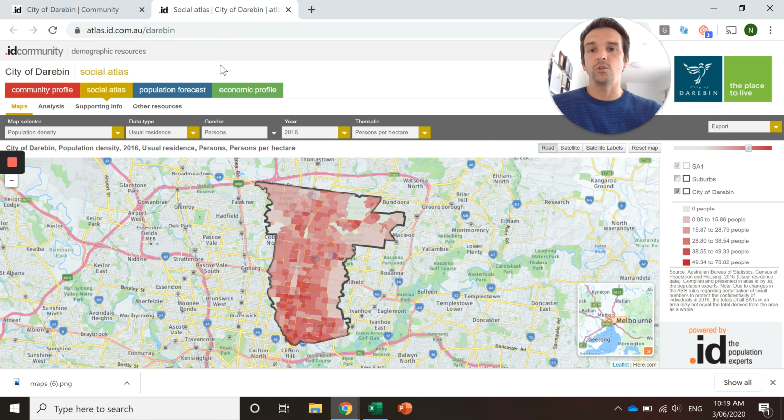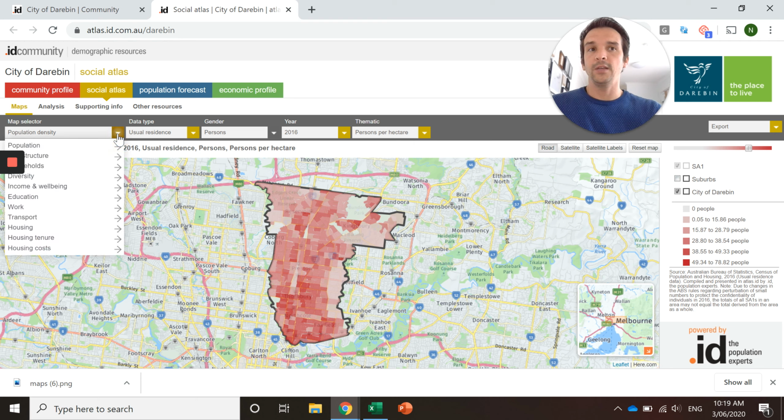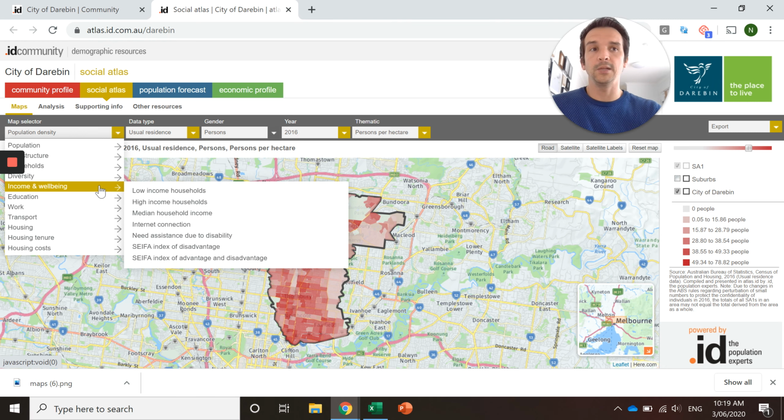In the Social Atlas tool, I can choose from over 100 demographic themes to help me understand our communities at the neighbourhood level. This drop-down on the left here is where I change the demographic variables and maps, and they're all grouped into themes. So to find out about the population of the city of Darebin who have a need for assistance due to disability, I will select that variable from our themes. It's located under Income and Wellbeing.